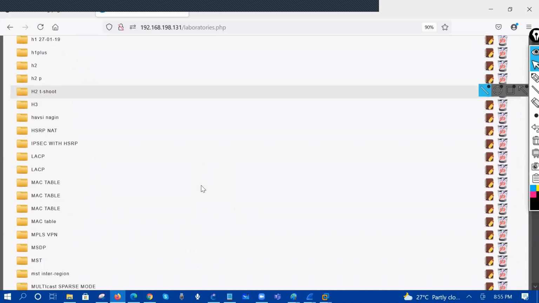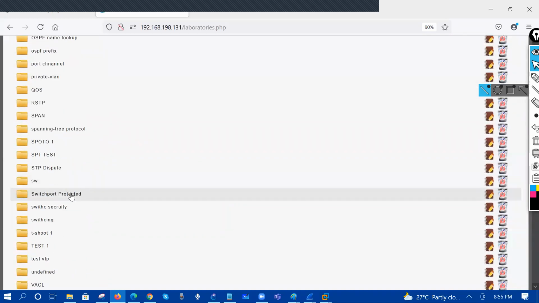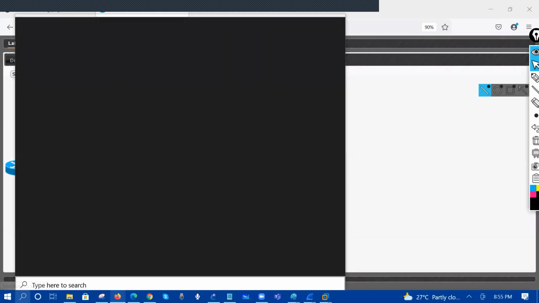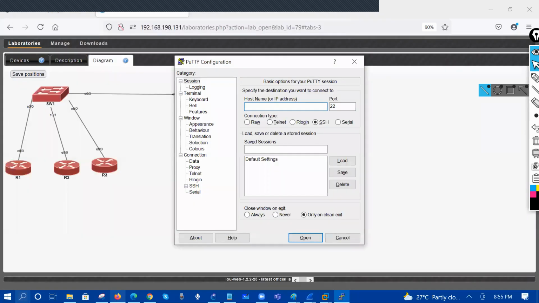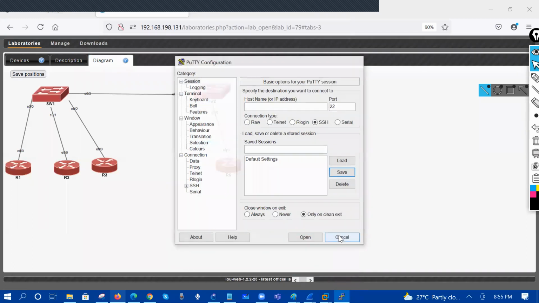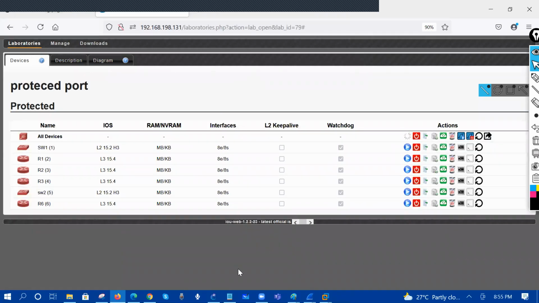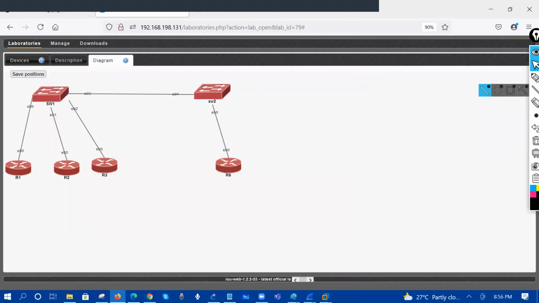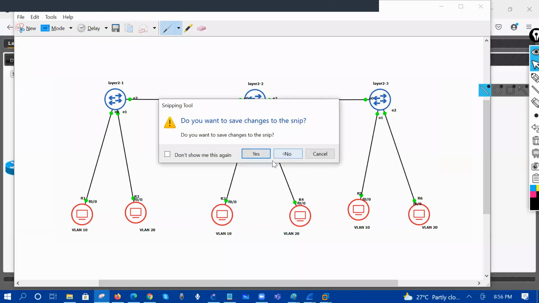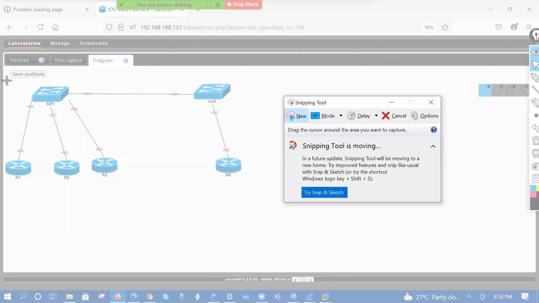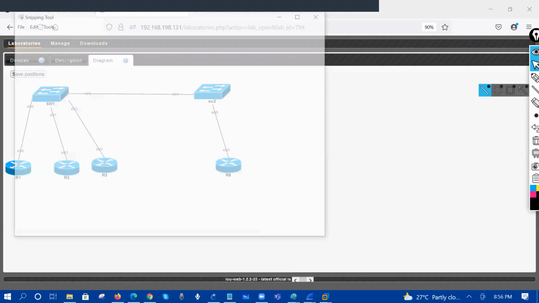Cool. So now we have to go a little bit down, and here we have. Now let me reduce the PuTTY size. Appearance change, and I think 9 is better for this one. Your 10 will become very small, and that's good. Start with my devices, and here we have the diagram. Let me take a screenshot and put it in.